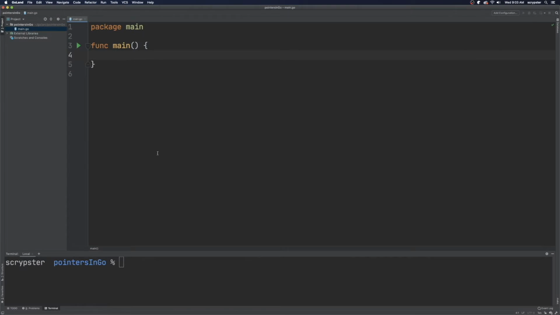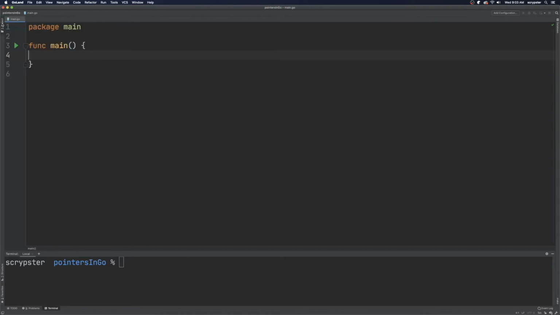I've already created my project. It's called Pointers in Go. I've created my main.go file, and I have my package main and my func main. This is going to be an executable file, and we're going to be printing out some information down here in the terminal. So I'm going to go ahead and close this.